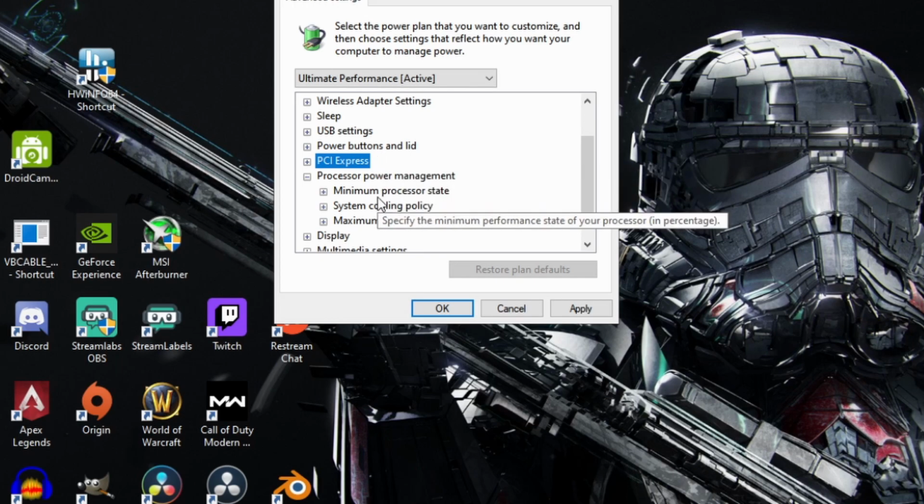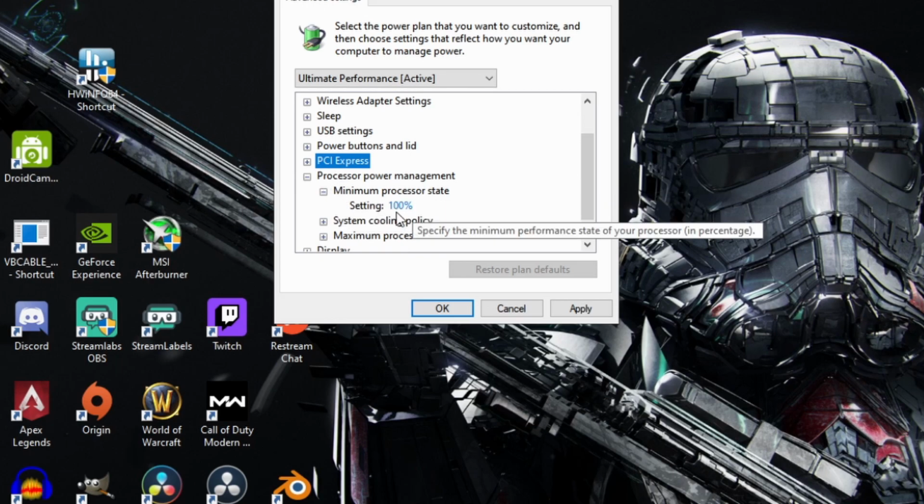What this does right here, guys, is let's just say that your computer is 4 gigahertz, okay? And you're playing Apex Legends and you're out in the field. If you have your minimum processor state set to 5 or 10%, and your computer is rated at 4 gigahertz, you're out in the field only using 20 or 30% of your CPU, it's going to start underclocking under that 4 gigahertz.